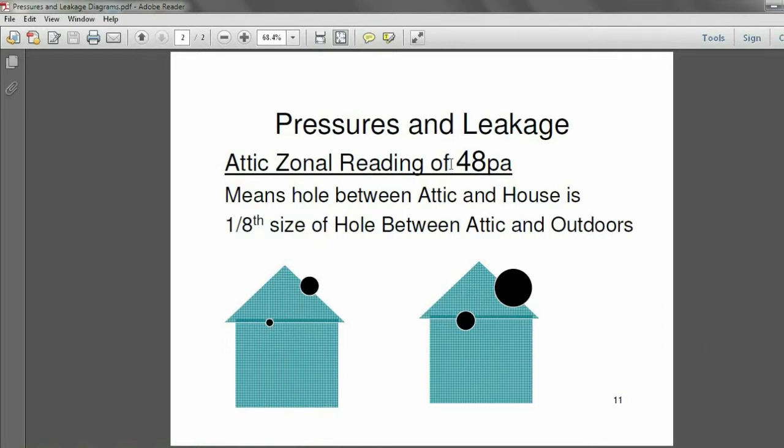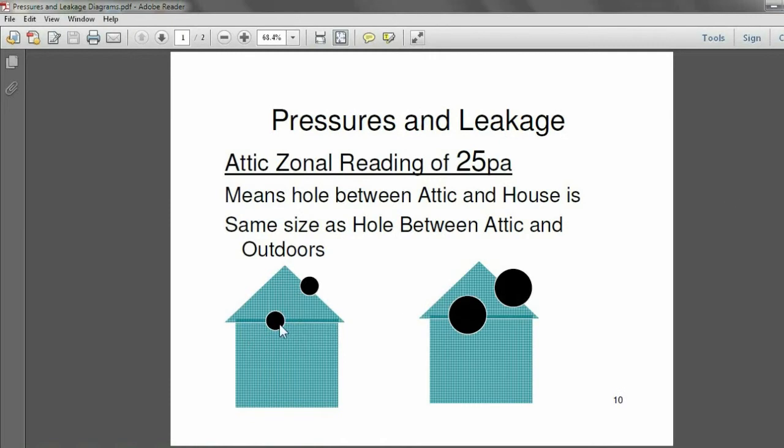If we have a zonal attic reading of 48, that means our hole from house to attic is 1/8 the size of the hole from attic to outside. So there's a 1/8 to 1 ratio. And again, it doesn't tell us anything about the size of those holes, just the leakage ratio. So for example, with a reading of 48, this hole is the same size as this hole with an attic reading of 25. Our goal is to get the attic more like the outside by sealing the bypasses, not by adding more roof vents.